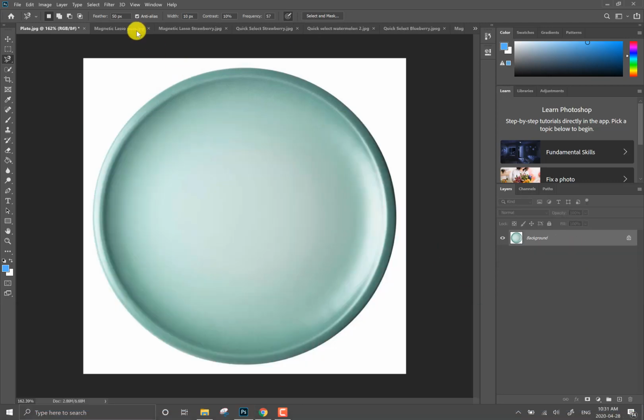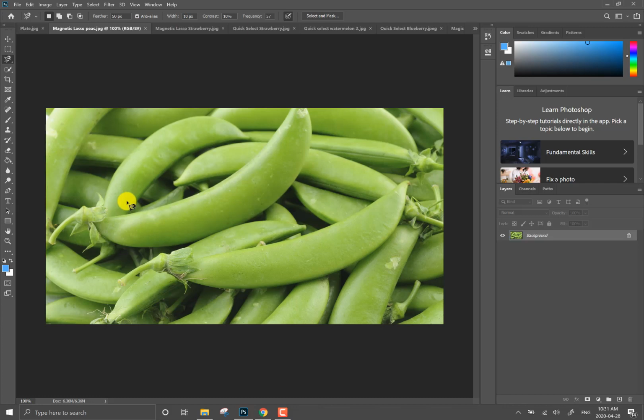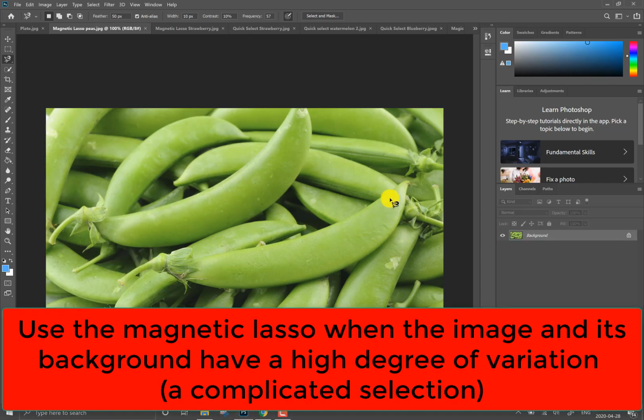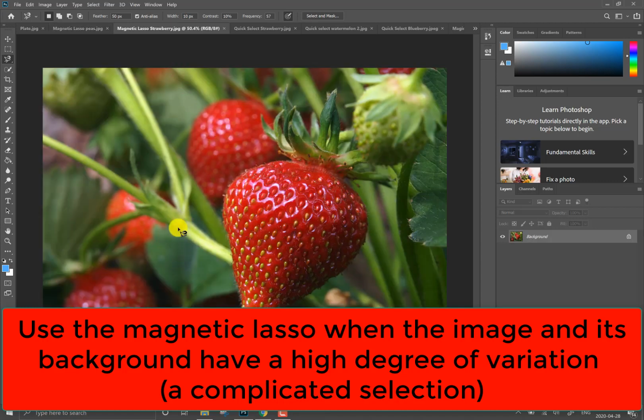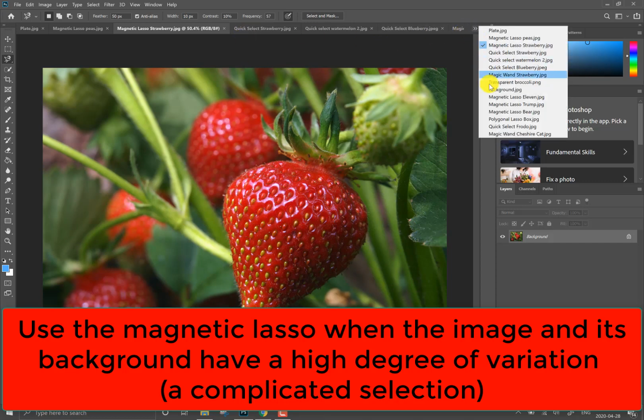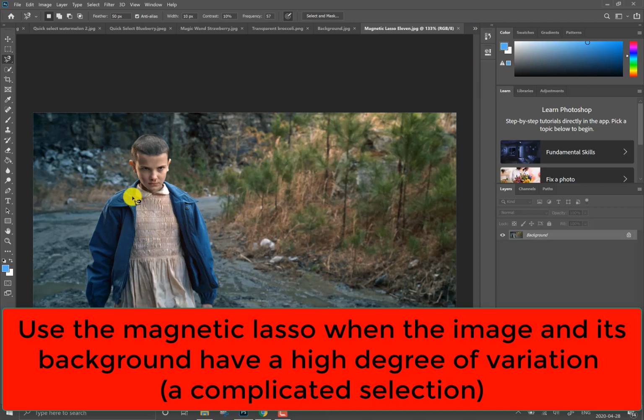Okay, so magnetic lasso. You would like to use the magnetic lasso on images like the following. These P's here, if I want to select this P, because the background has such a high amount of variation and is very complicated, other selection tools won't work very well. Same thing with this strawberry. The background has other strawberries. It's got highly varied greens and dark colors, etc., which will make Photoshop have a difficult time selecting just the strawberry using other tools.